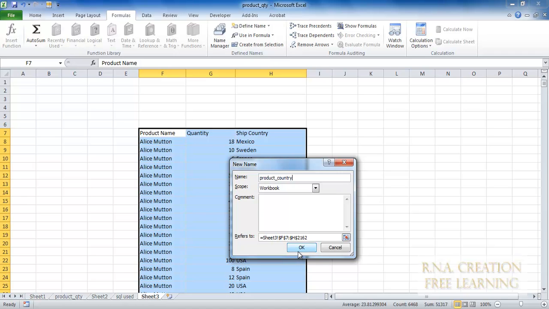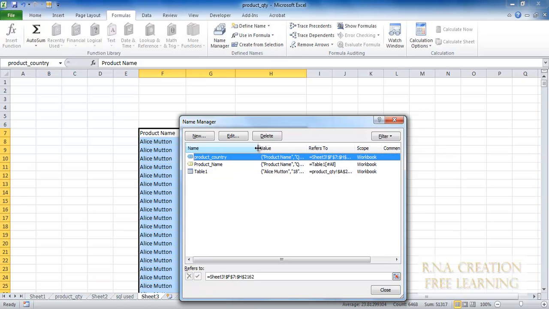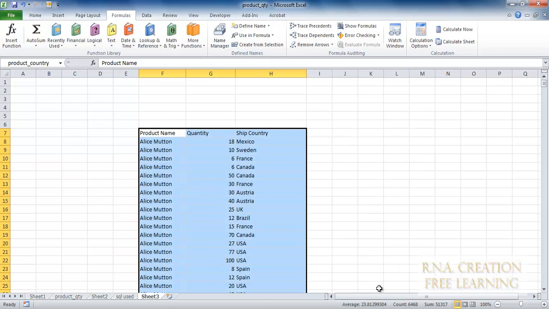Usually what you would do is select the whole data and make it a table, but in this case I am going to do it a little bit differently to show you how you can use a range name. I have created the range and I click OK, and here you can see that it has created the product country range. I close it. Now I have got the product country.